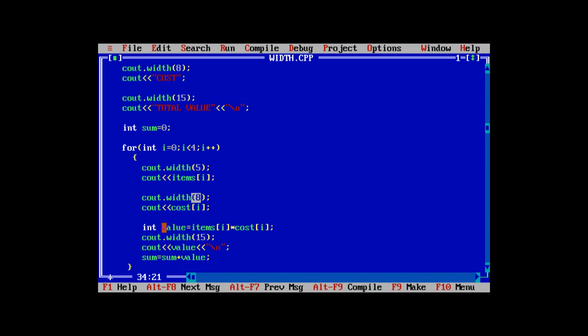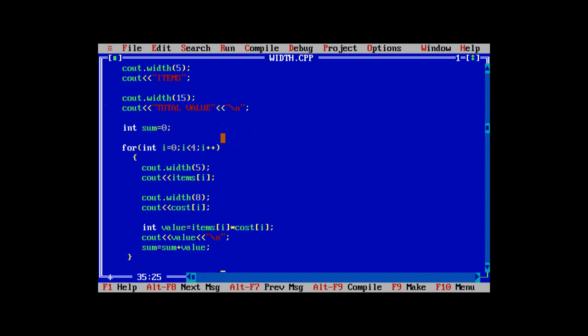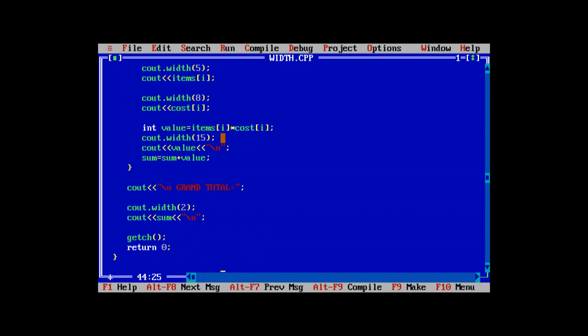Then again, the value will be a variable that contains the items i, that is the first item, 10, multiplied by 75, then 8 multiplied by 100, then 12 multiplied by 60. That is, the i value of the item is multiplied by the i value of the cost. Then cout width 15. Again there is a 15, so there will be a gap of 4 characters.